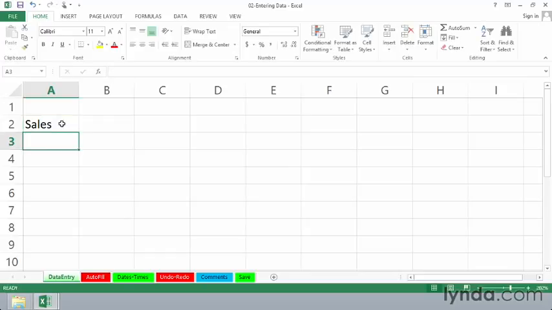Now, it's probably not a big deal to even bring up, but yet, why is that left aligned? Because it's a text entry. In Excel, when you enter data that's not numeric, it's automatically aligned on the left side of the cell. Later, using formatting techniques, you might want to change that.